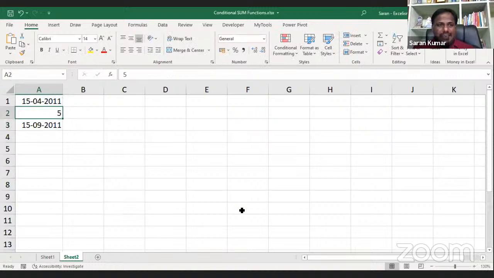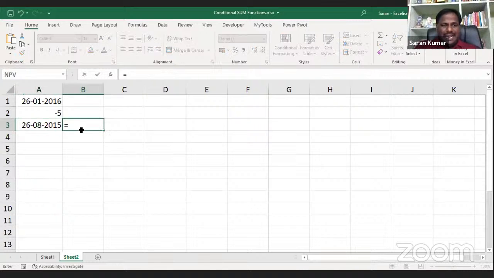For example, instead of making it positive, let me make it negative. Then what will happen? It will go backward. January 2016, if I go 5 months back, I'll reach August 2015. That's the meaning of it. Whereas the meaning of EOMONTH is that it's also going to add the number of months. It is exactly the same.